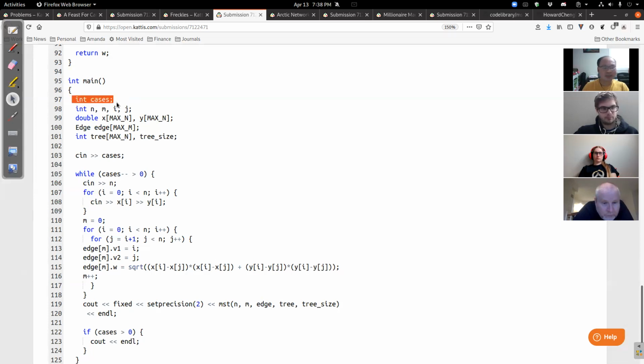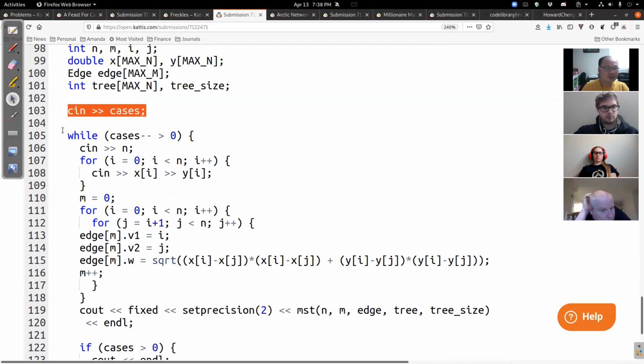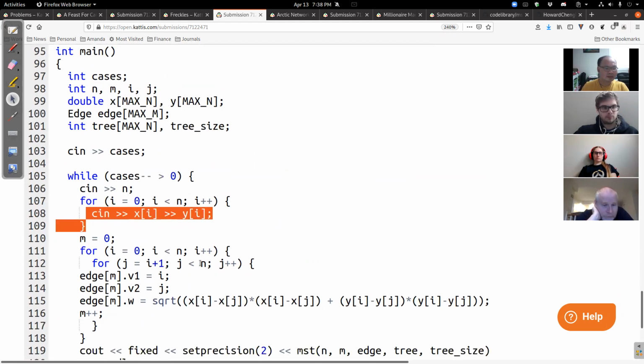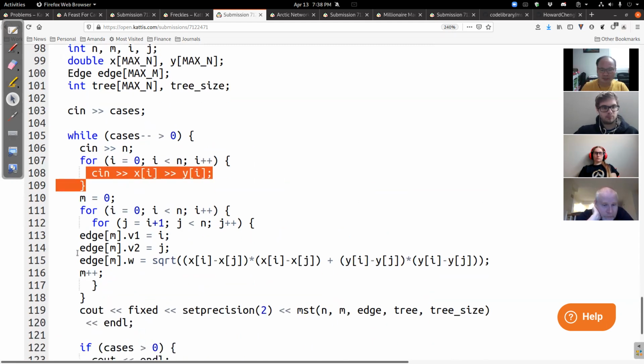Okay, so I have to read in the number of cases. They tell me how many cases I have. I read in the number of cases, then I loop through that many cases. Let me make it bigger. Then I read in the number of points, and I read in the X and Y coordinates of these points. The indentation is a bit off in this editor, but it's fine in the Kattis submissions.